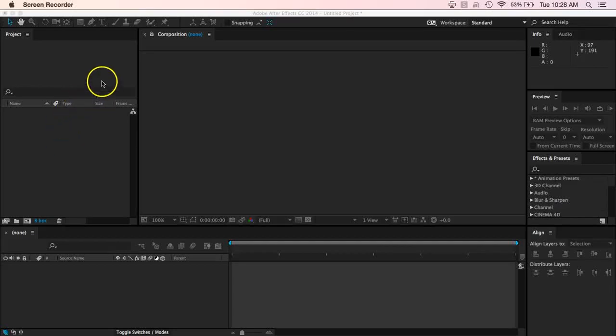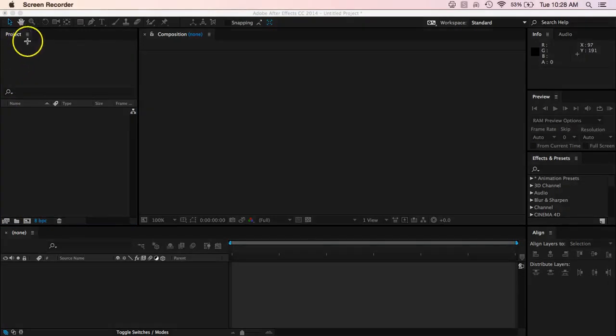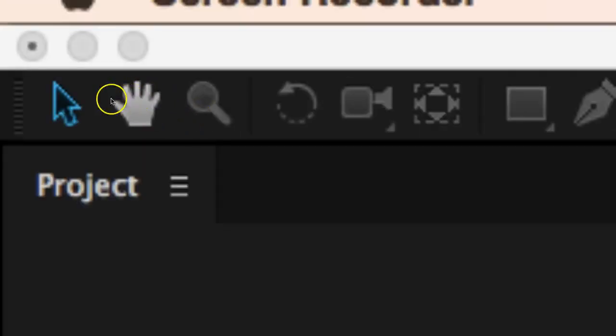Alright guys, so hopefully you have watched the first video in our series on After Effects and have begun to see a little bit about the layout of After Effects. In this video, we want to begin to actually look at our tool panel, and so I'm going to zoom in onto this so that you can see what we're doing here and begin to understand what we're showing.